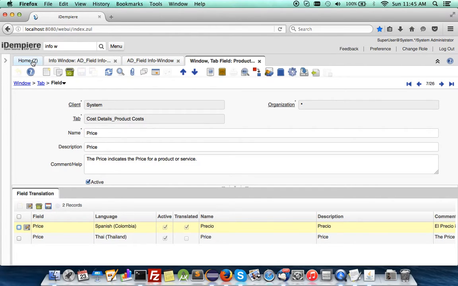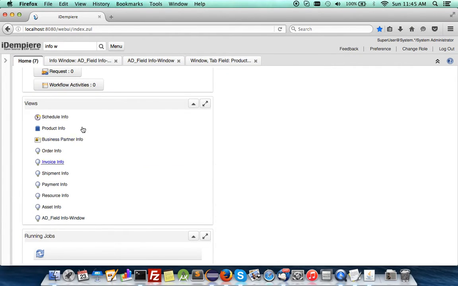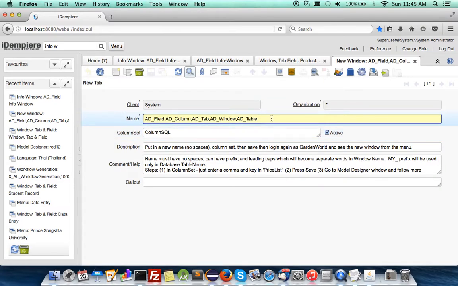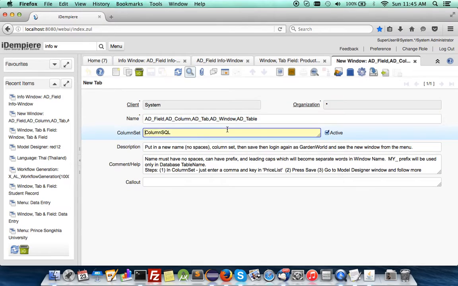Showing you how very fast you can create an info window on the fly, right? With merely putting in these five windows and what extra column you would like.